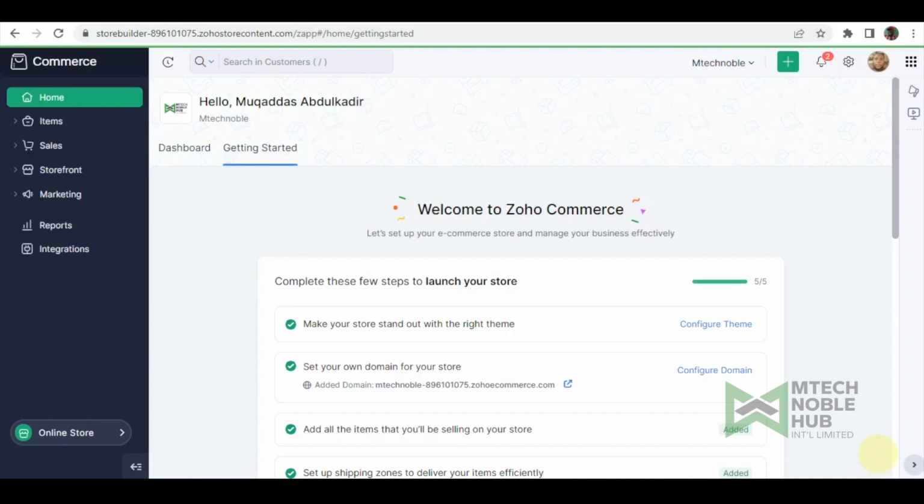Today we are going to be talking about Zoho Commerce and how you can utilize this in managing your business. Now this is the Zoho Commerce interface. Zoho Commerce is just like an online store, where you can display the items that you're selling or your services, and your customers can place orders for the items that you have in your store.